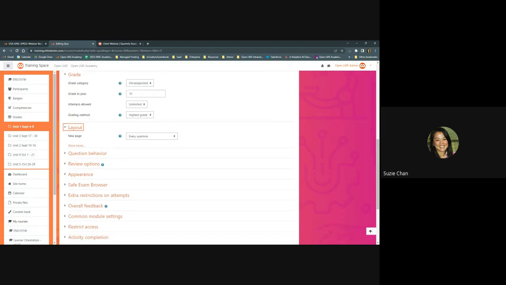Layout is where we can decide how many questions to display on each page. This can be really important if you have a lot of questions with a lot of text and images, as it can make the page load really slowly. This can be a challenge and frustration for learners if they're doing a timed exam. A good rule of thumb is no more than 3 to 5 questions on one page.